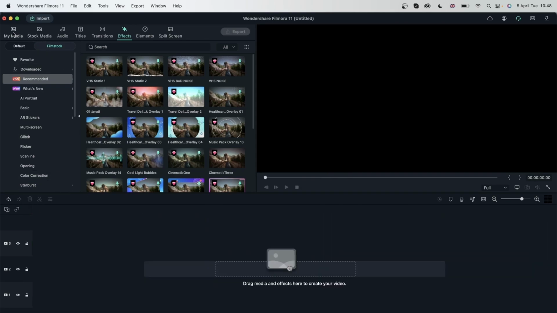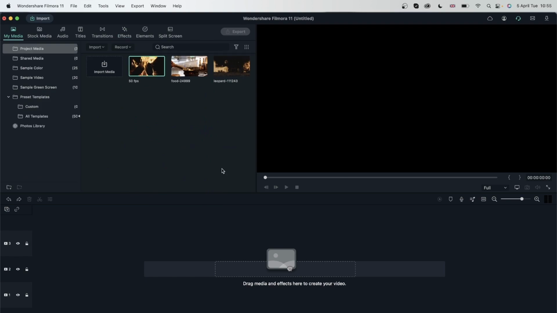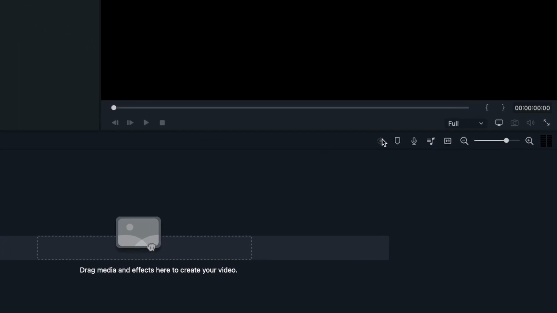Let's delete this. Let's take a look at some things that can help you with a smoother playback. Number 1 is obviously the render button. With every red line that appears, you need to hit this button once to render your video.